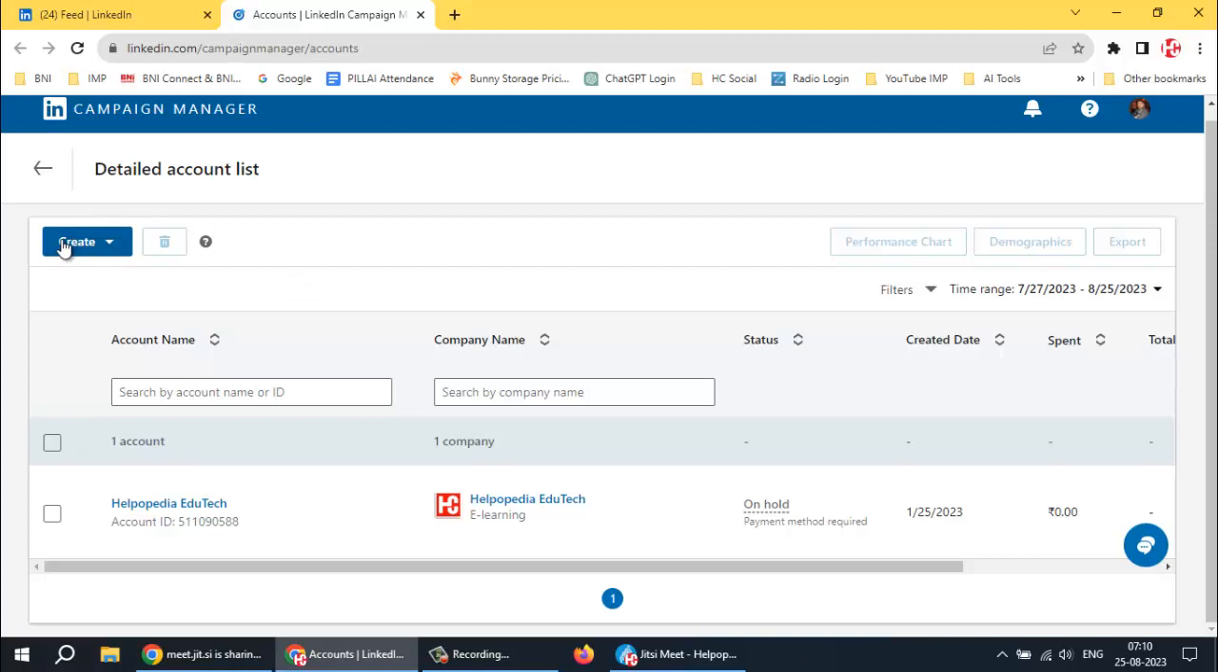Account does not mean creating an account on a website, not that type of account, but the account in which we can create ads. Over here you can see this is the ad account that I have created. Now why do we need to create an account? First of all, we can create multiple accounts.